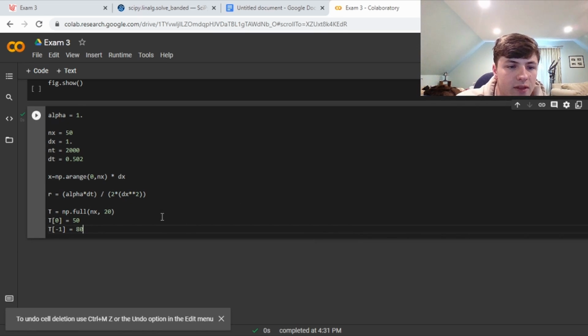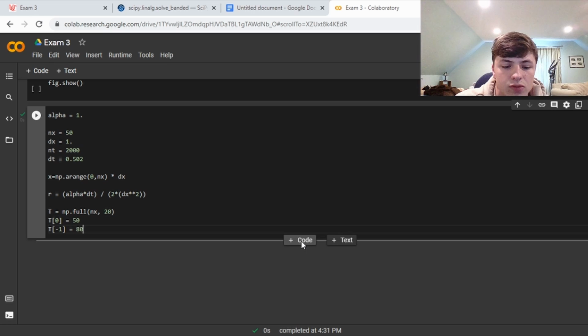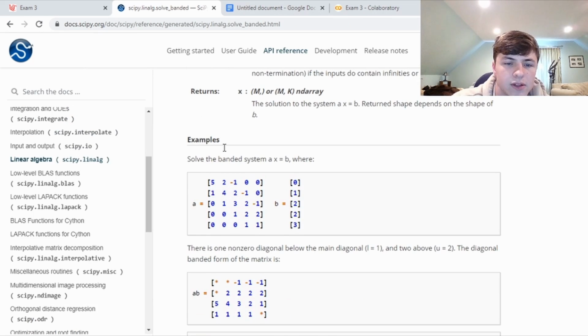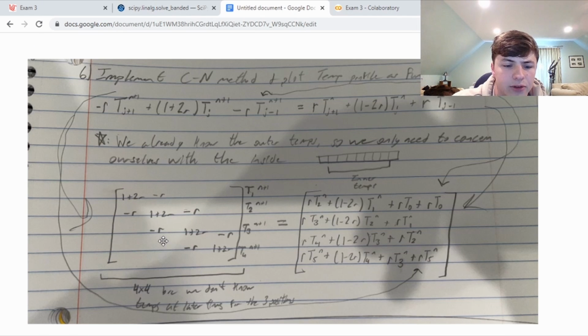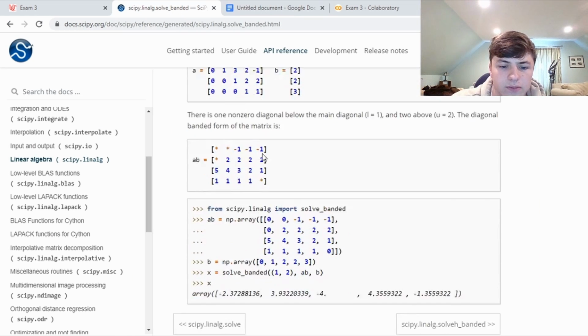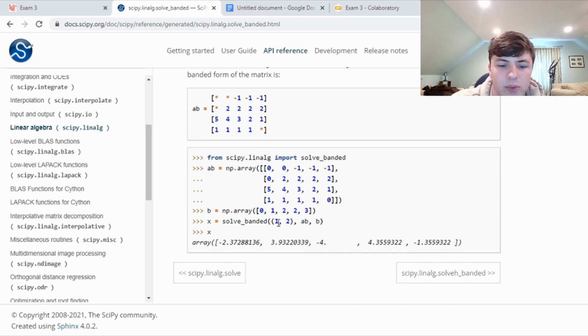So now that we have that, we can move on to solving the matrices. As you saw here, we have diagonals of all the same values. We have negative r on this diagonal, 1 plus 2r on this one, and then negative r on the one above. So we have upper and lower diagonals. And so this solve_banded that we imported is going to take however many lower and upper diagonals we have. So let's make a matrix of those diagonals.